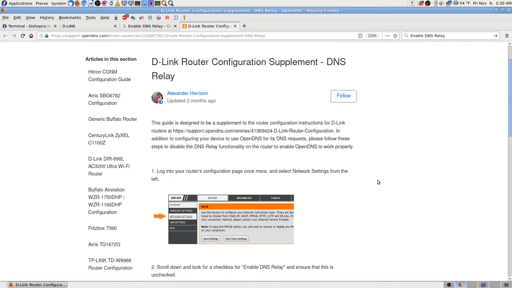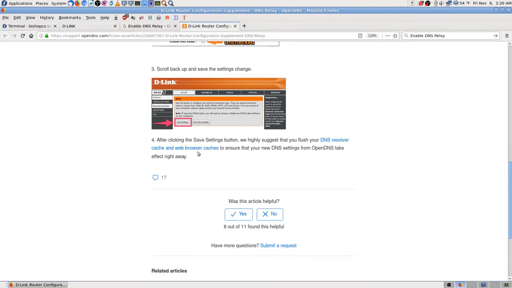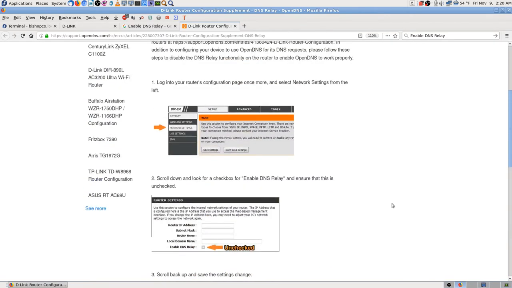Supplement DNS relay. Oh, it's got a little DNS caching server built into it, I think. So make sure you flush it. Oh, make sure that your settings take effect. Yeah, but what are we trying to achieve here?